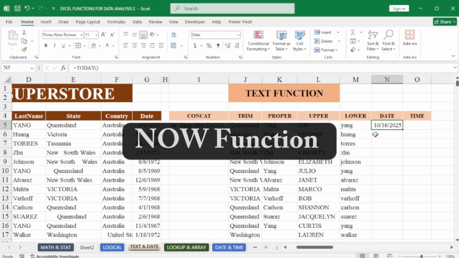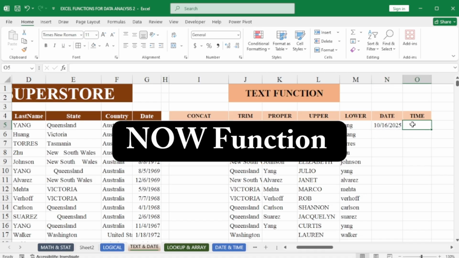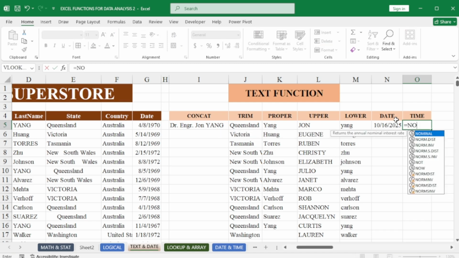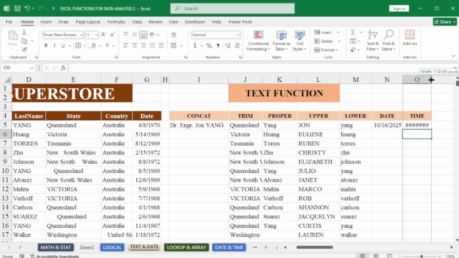Next is the time function. The time function, when we use it, it returns both the current date and the current time. Let's do that. We can say equals, we type the NOW function, open parenthesis and then close it back. That will give us both the current date and the current time. As of this video, today's date and 21:32, which is the current time as of this video.